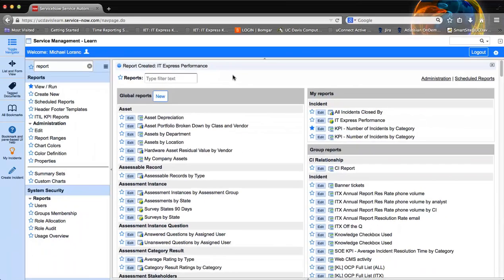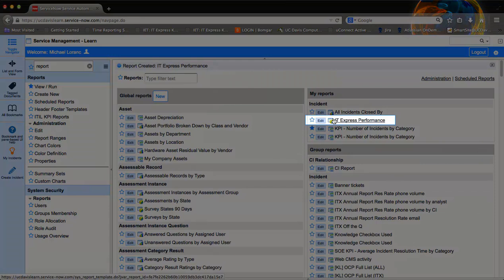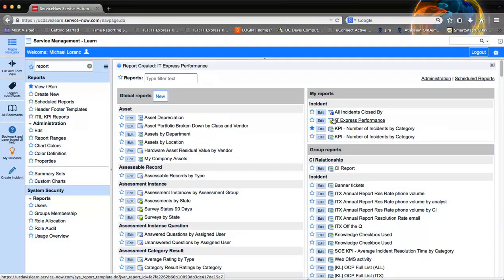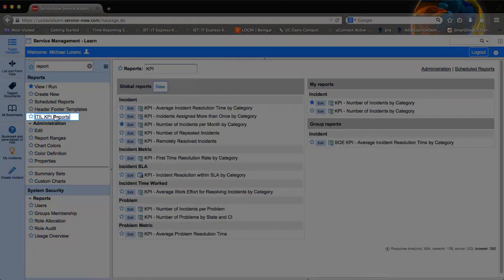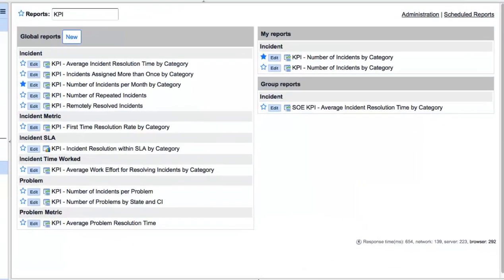Now that we have saved the report, you'll find it on the right side column in your Reports menu. In the navigator, you'll also find a link for ITIL KPI reports. KPI stands for Key Performance Indicators. This provides a good amount of information regarding the ticket handling processes within your organization. It can be used to define areas of improvement or where additional information and/or training is needed within your group.